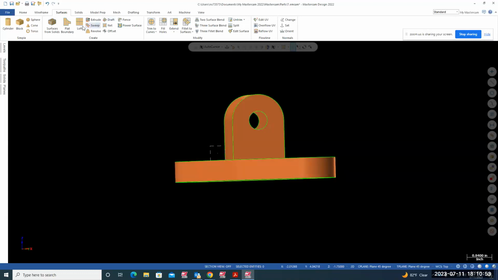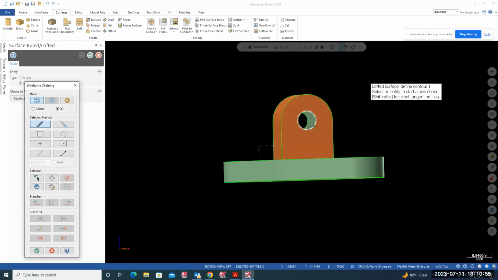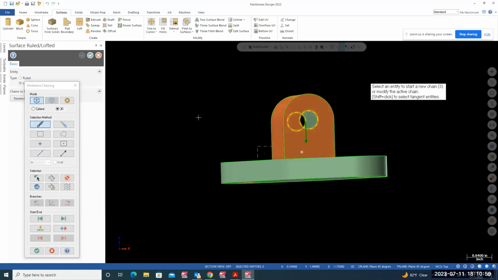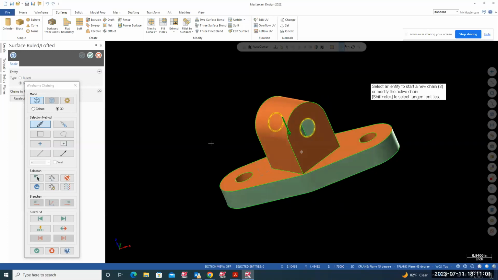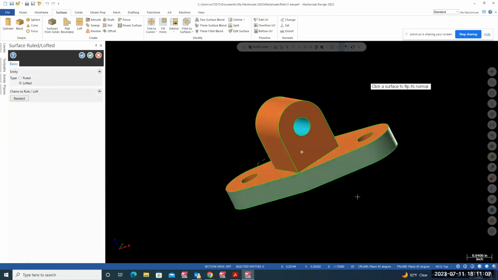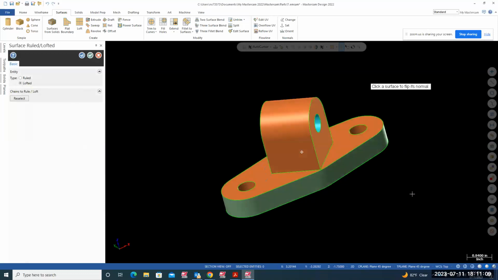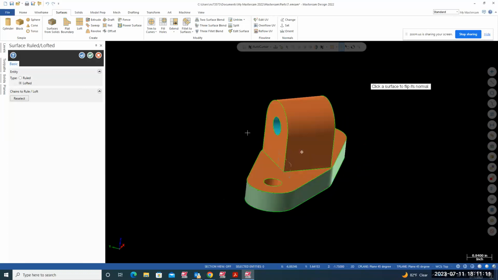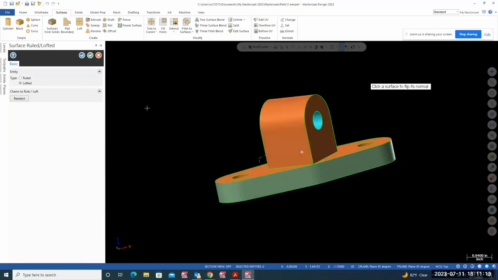And now we can create a loft surface between these two. We have 1 and 2, chain 2. Hit OK. And hit OK, there is your surface right there. Hit OK.